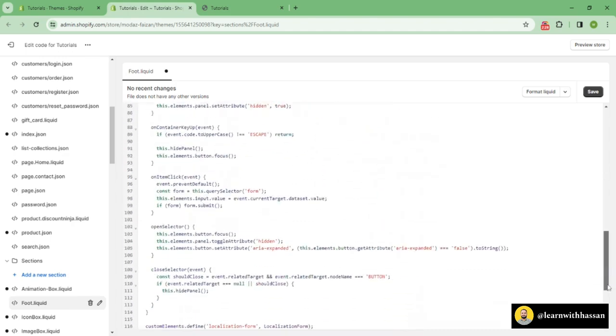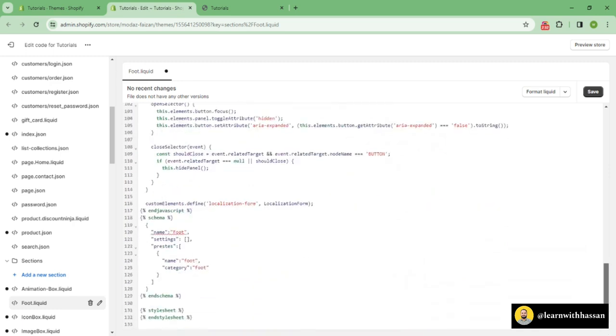So first of all, inside our schema settings, I'll add the first entry of link list. Link list is used to add menus to our footer or header. Then its label would be menu 1 and its ID would be menu 1. So I forgot to write ID over here.